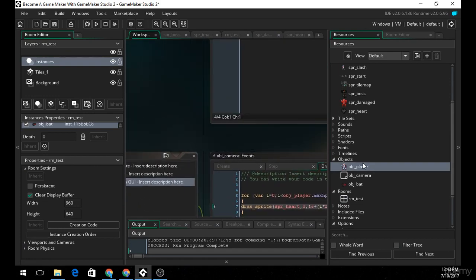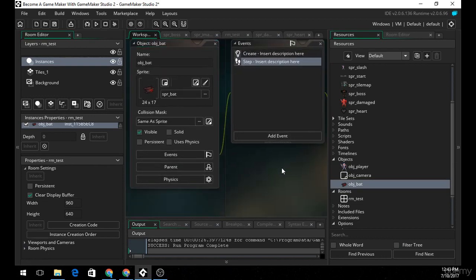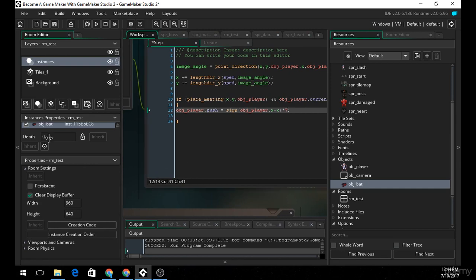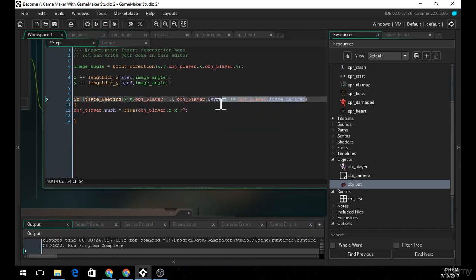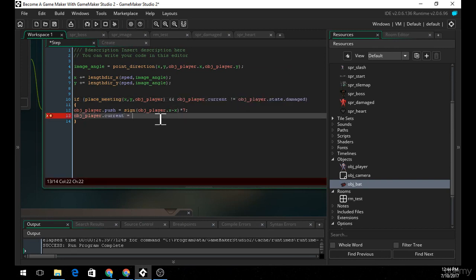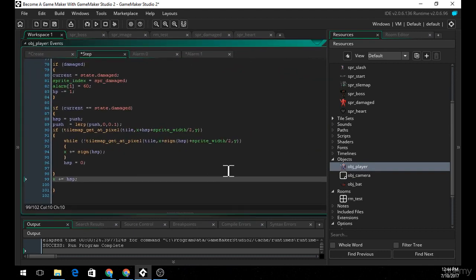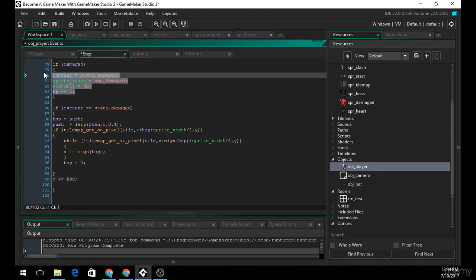So let's go over here, sign times 5, and actually maybe I'll just do times 7, and we'll set its state, so obj player current equals obj player state damage. We'll go into the damaged debug code, and we'll copy and paste this.